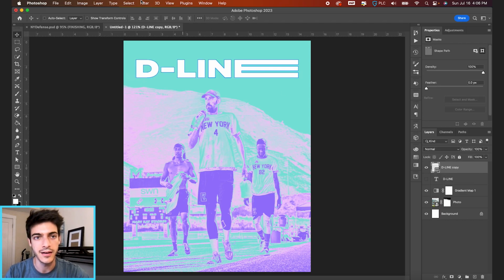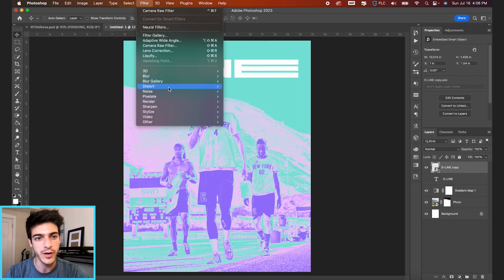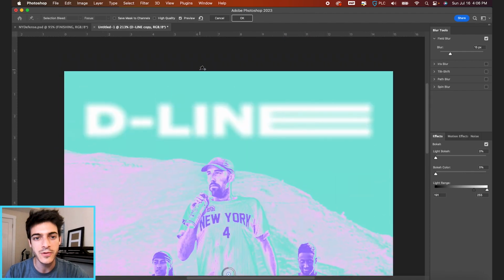So I'm gonna click on our layer and then convert it for smart filters. Then we'll go down to blur, blur gallery, field blur. Field blur allows you to create blur points basically of different values. So just by clicking and then adjusting the blur, you can move this around.